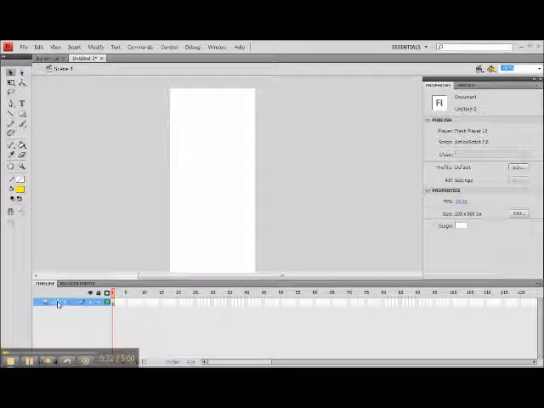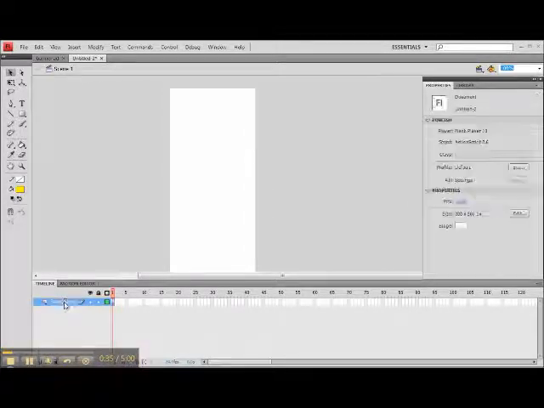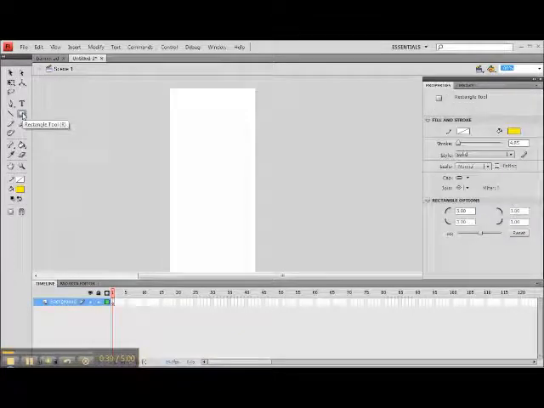You have bits of your design on different layers, and a layer is like a transparency. So I'm going to just double click in that and rename that layer background. And I'm going to pick up one of my drawing tools. I'm going to pick up the rectangle tool.